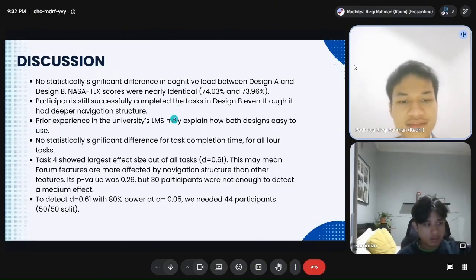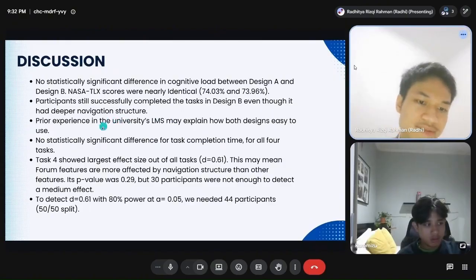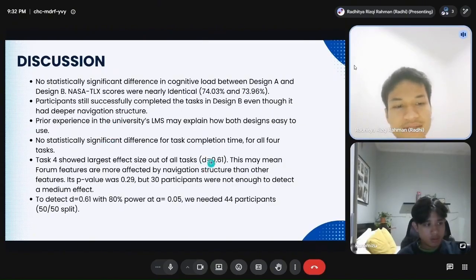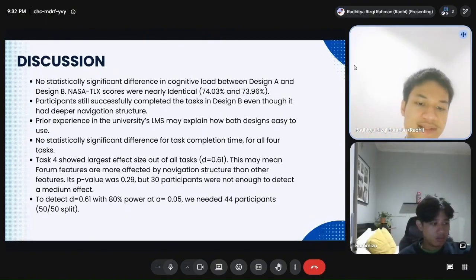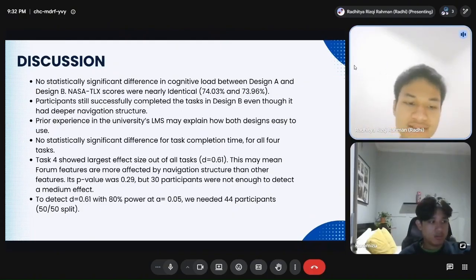No statistically significant difference for task completion time for all 4 tasks was found, and task 4 showed the largest effect size out of all tasks, being d equals 0.61. This may mean forum features are more affected by navigation structure than other features. Its p-value was 0.29, but 30 participants were not enough to detect a medium effect. To detect d equals 0.61 with 80% power and alpha equals 0.05, we needed 44 participants with a 50-50 split.